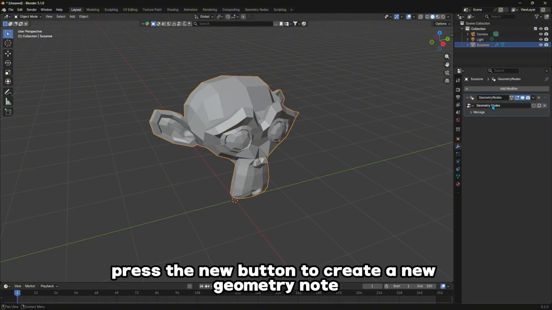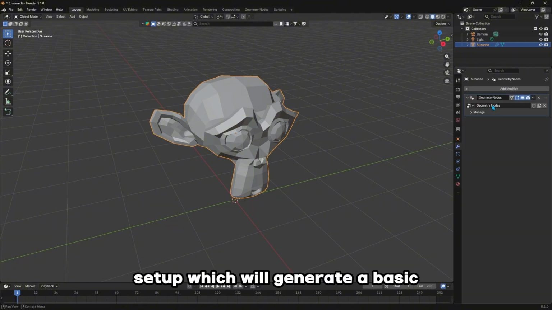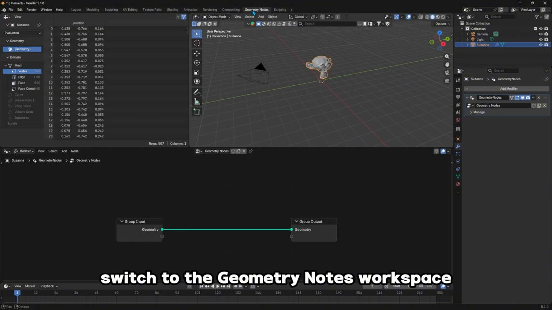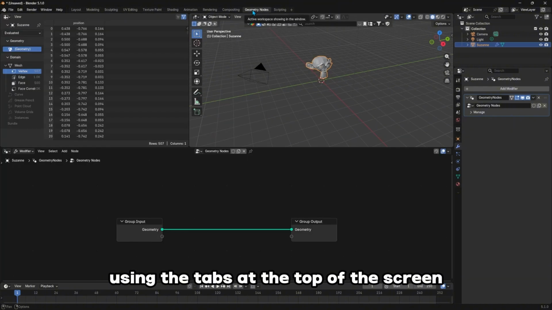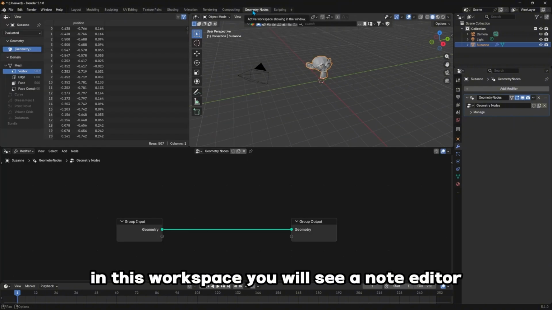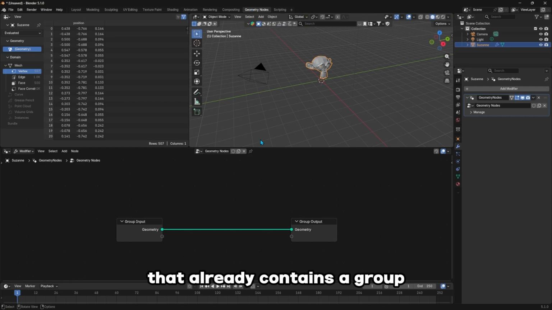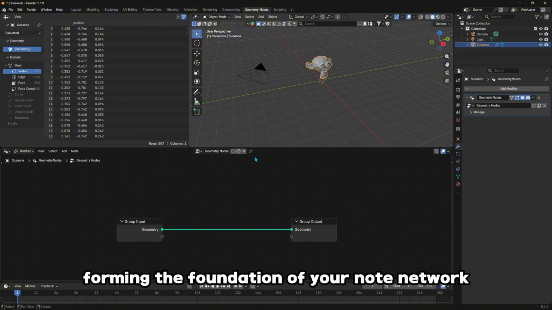Then, press the New button to create a new Geometry Node setup, which will generate a basic node system for your object. To make editing easier, switch to the Geometry Nodes workspace using the tabs at the top of the screen. In this workspace, you will see a node editor that already contains a group input and a group output node, forming the foundation of your node network.